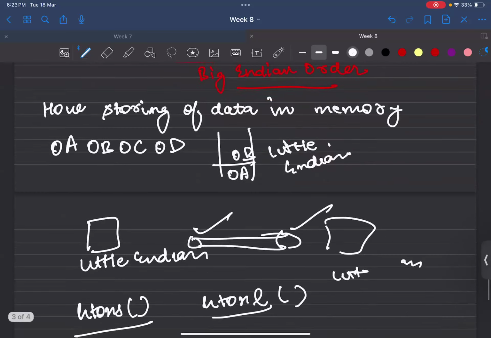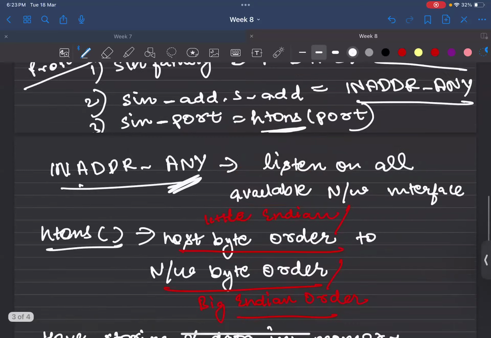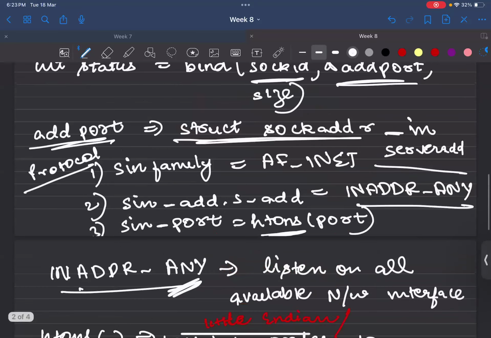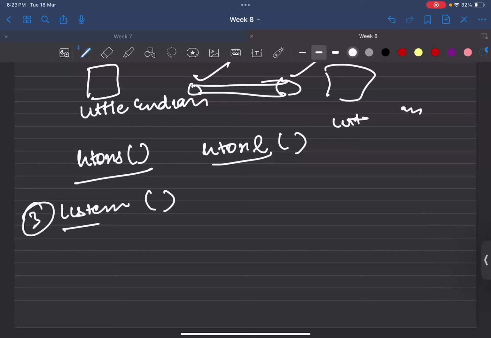Now okay, we have done the two system calls, that is the bind as well as the socket. Now coming to the other system call, I think that is listen. Can you tell me what is listen?